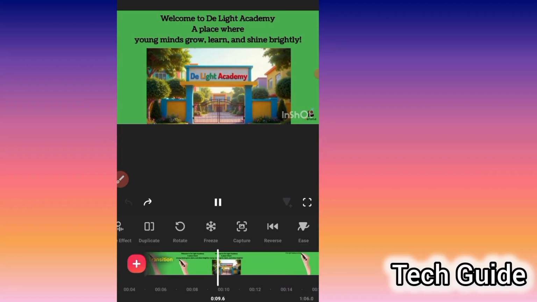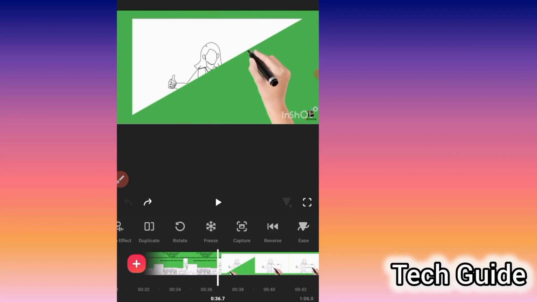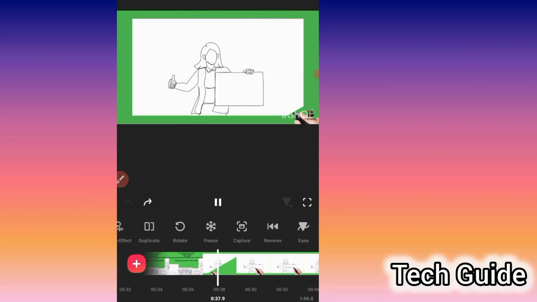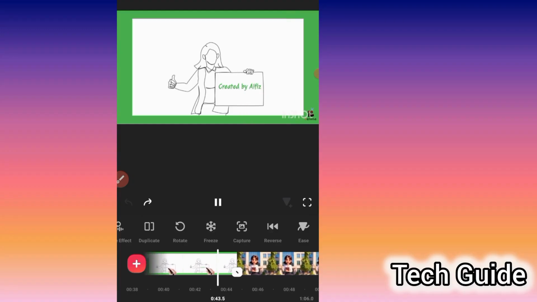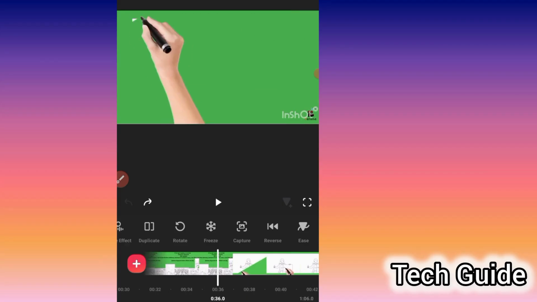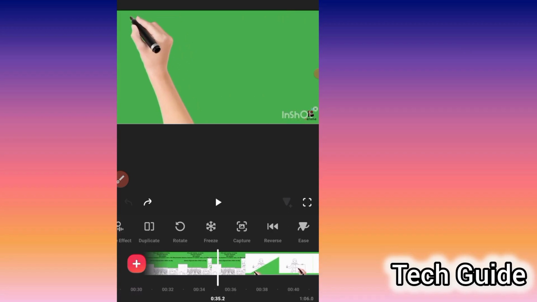Okay, so if for example we want to split this part of the video, we don't want this "created by IFEs" to show in our video. So what we have to do is drag to the beginning of the "created by IFEs". Okay, this is the beginning. You drag to this part, and then you check for the split options, then you tap on split.